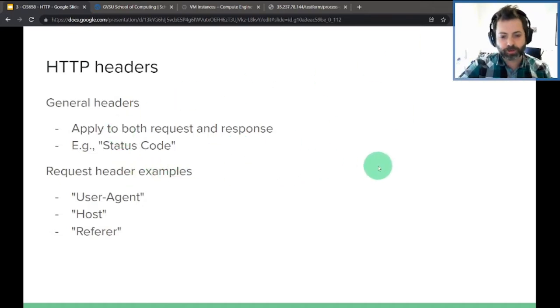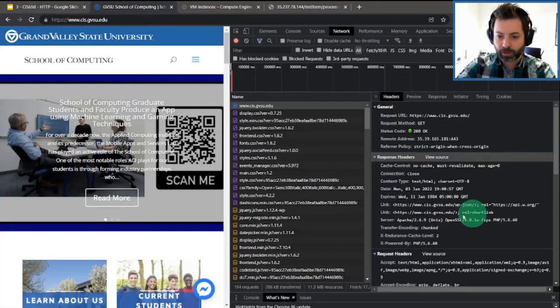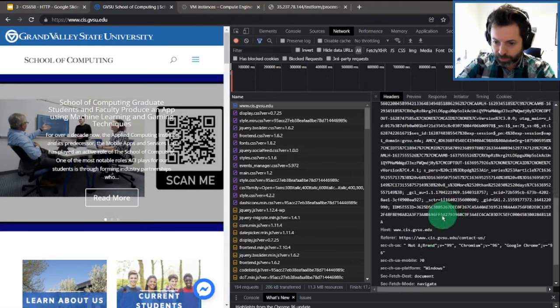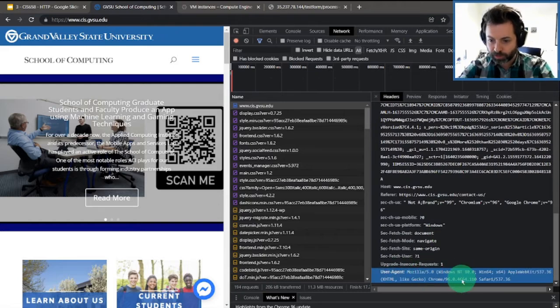So for request header, typically you're going to see things related to the client. What's the user agent? What's the host we're looking for? What is our referrer? So here, if we look at our request, we can see user agent, Mozilla 5.0/Chrome/Safari. Basically, here is what our browser probably is.